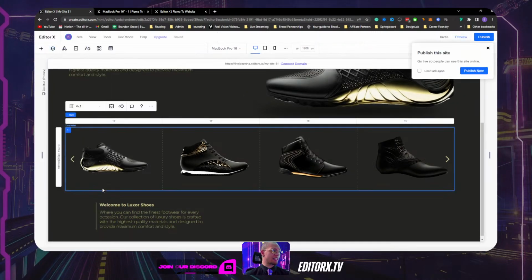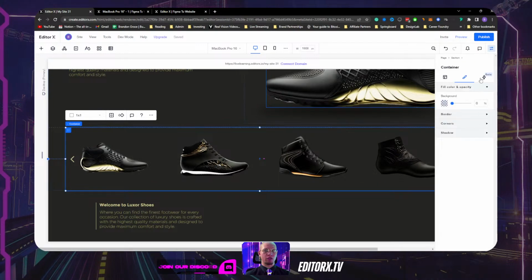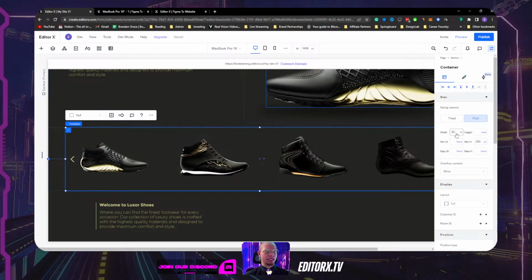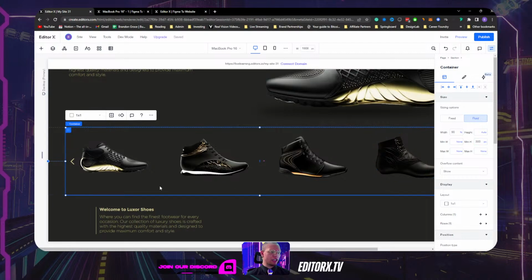All I'm going to do here is this layouter, or rather the container that the layouter is within. I'm going to set the width to be 90%. I think that's what we did. Yep, 90. And minimum height, we're going to set this to none. Actually, we might set this to 300, and I'll explain why.